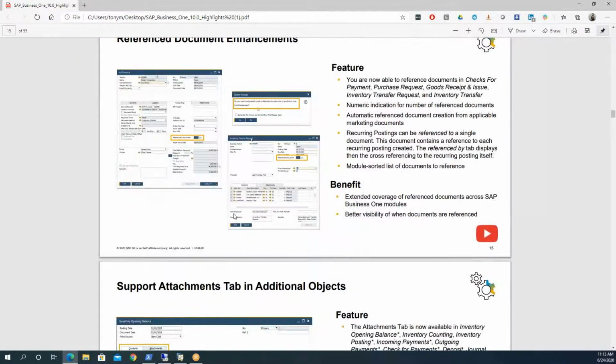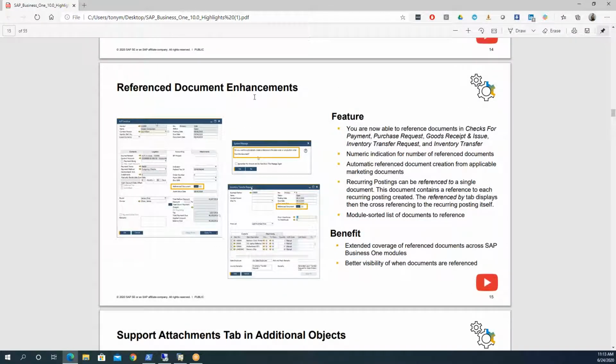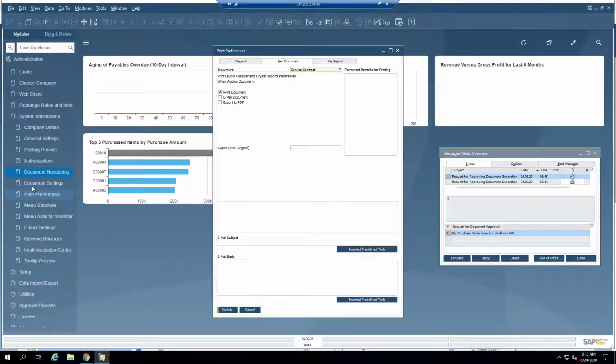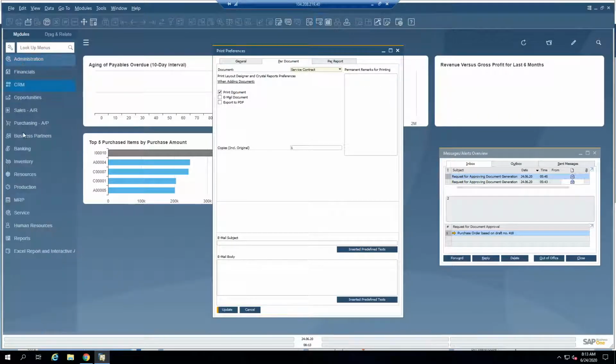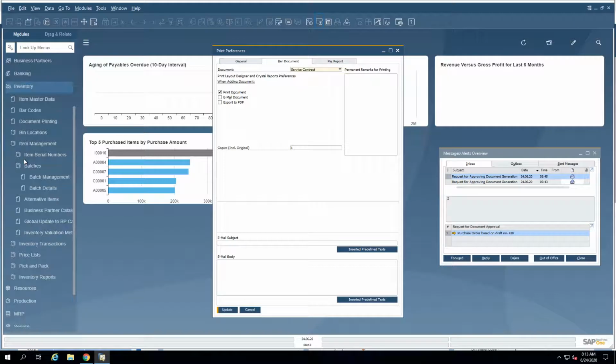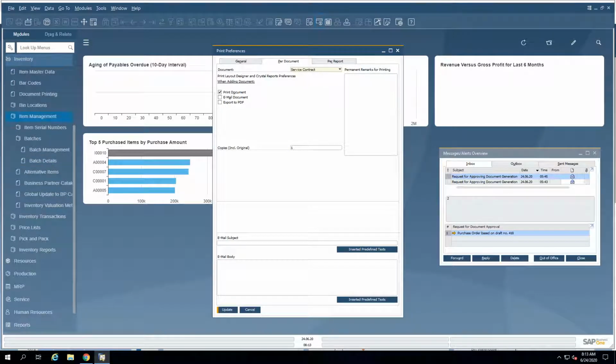As well, some enhancement on the reference document link. So if you go to Business One, and you can see, for example, if I go to the inventory transfer request, go to the inventory transfer request.